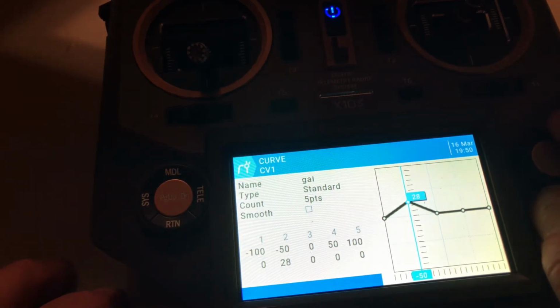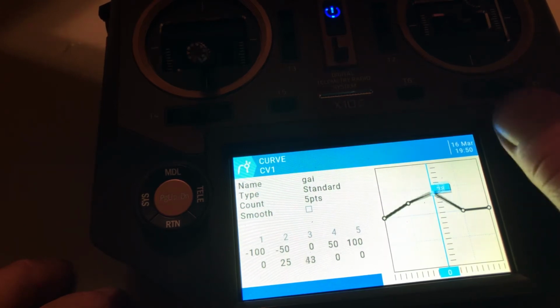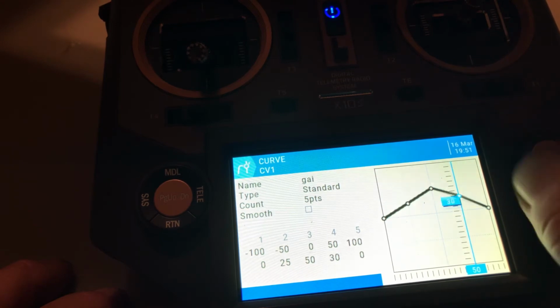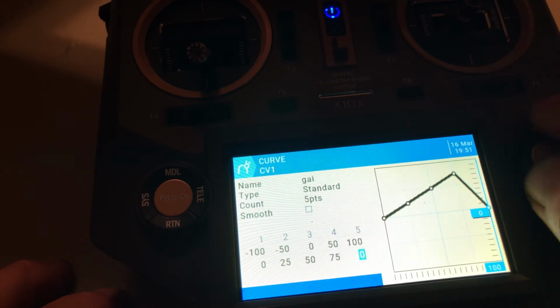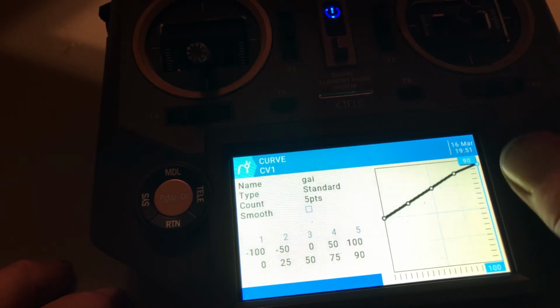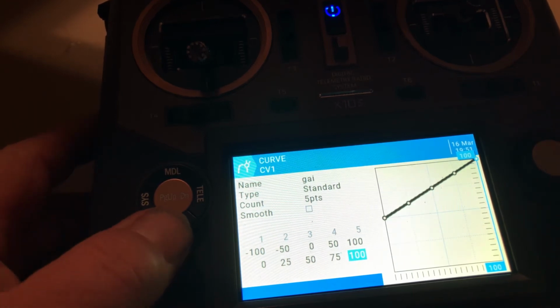So we're going to go up here to 25, hit the button, scroll to the next one, hit the button so we can adjust it, take it to 50. Hit the button, scroll to the next one, hit the button, scroll it to 75. Hit the button, scroll to the last one, hit the button again, and take it to 100. And there we go. Our custom curve has been created.